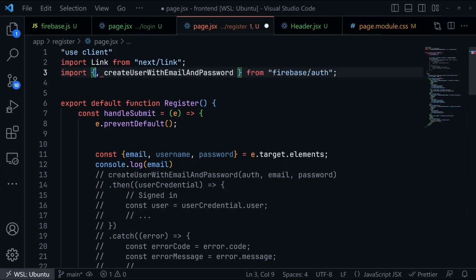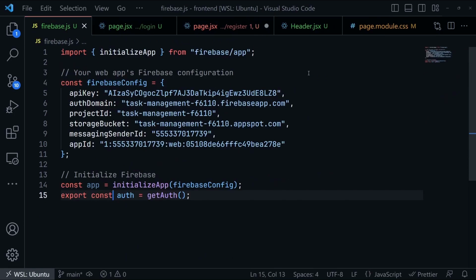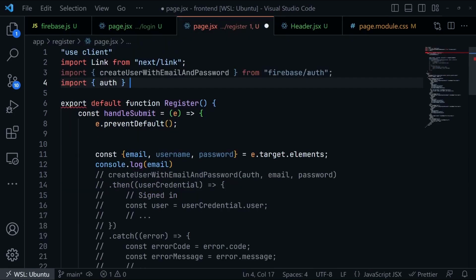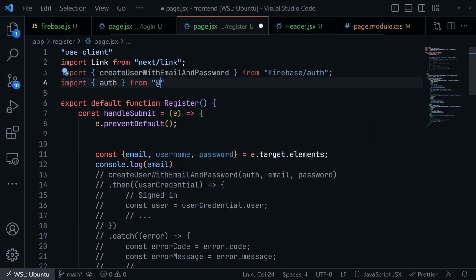So I don't need this getAuth. Instead, I will get this auth. I think it is saved as auth, right? Yeah, auth from @/firebase. I think @/firebase is enough. Save.